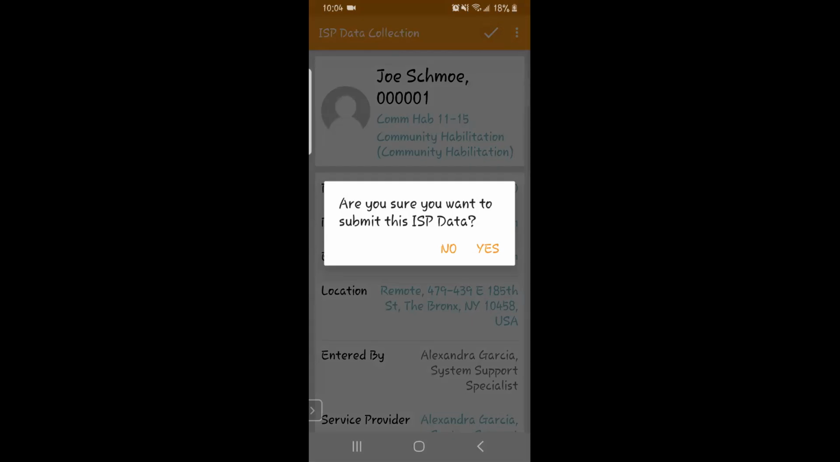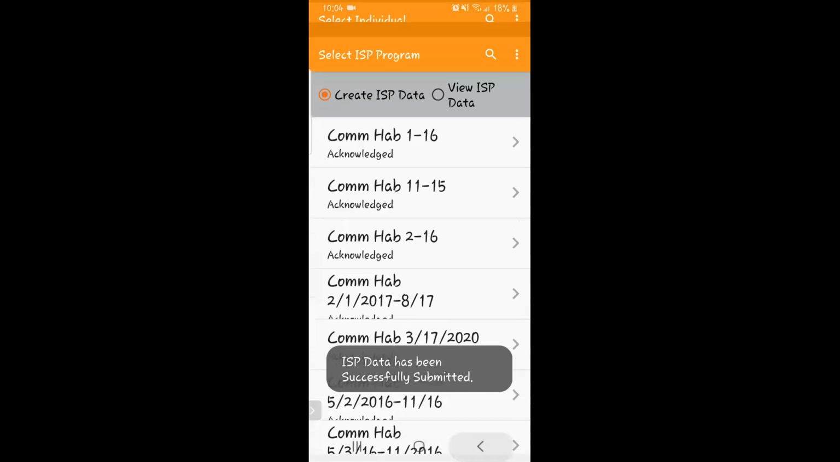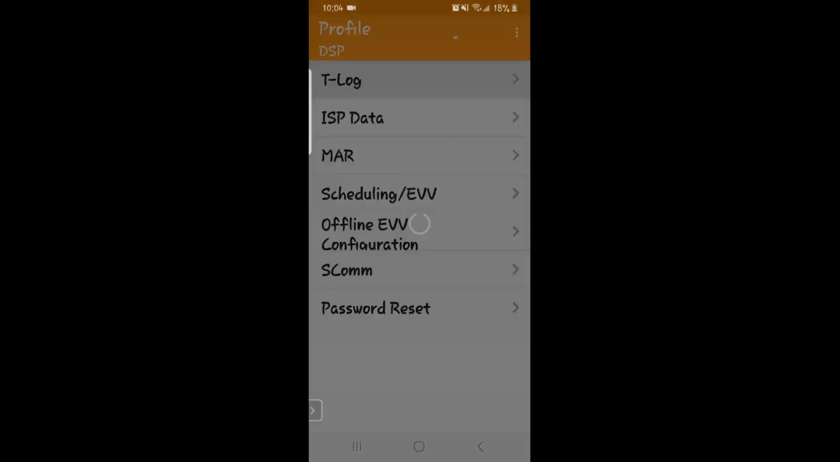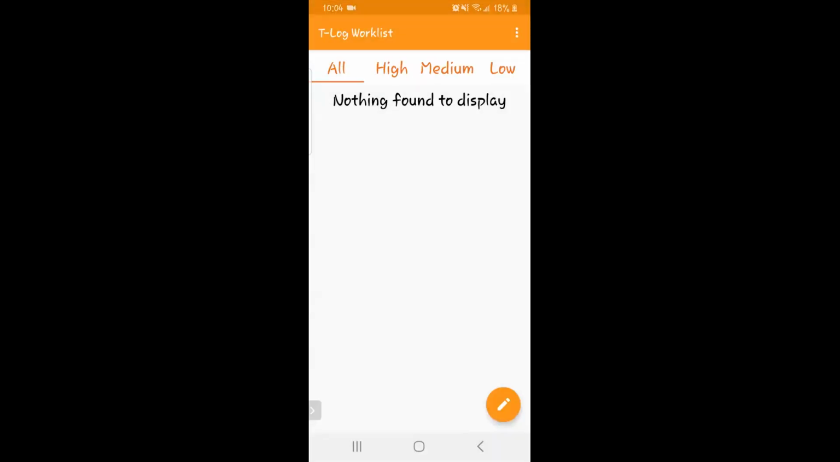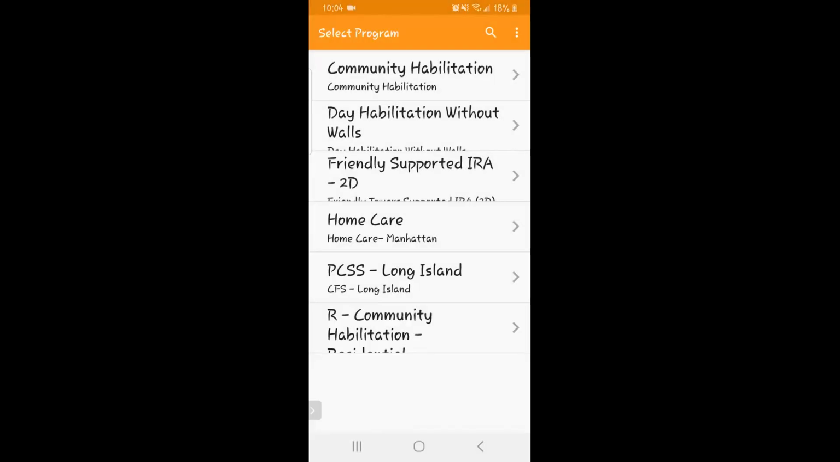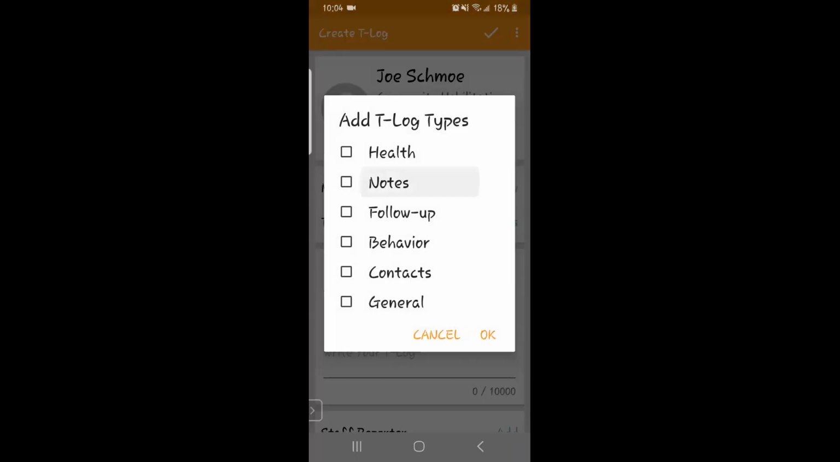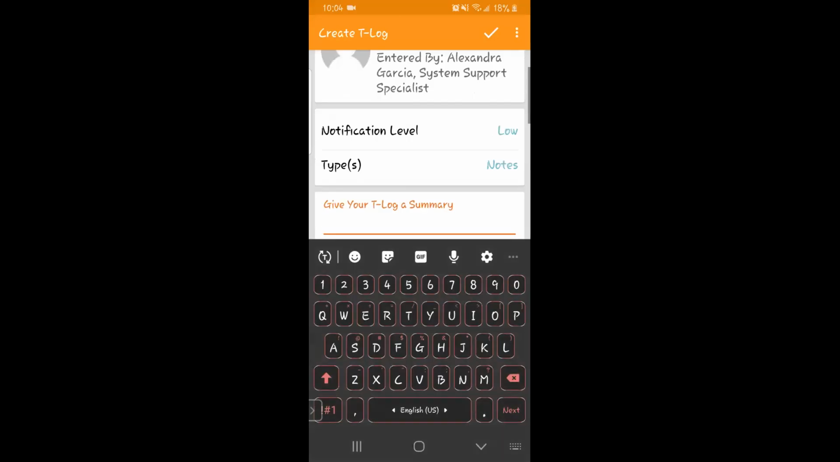Are you sure you want to provide this ISP data? Yes, I am. Okay. Now that I've done that, I'm going to move on to a T-log. Your supervisor most likely has told you that your T-logs are due at the end of the week, and they can be a summary, and that is correct. I'm just going to write a note for the shift that I did, or I can just say that it was a note for the week. So, weekly note.